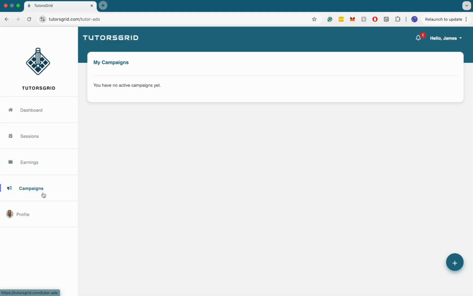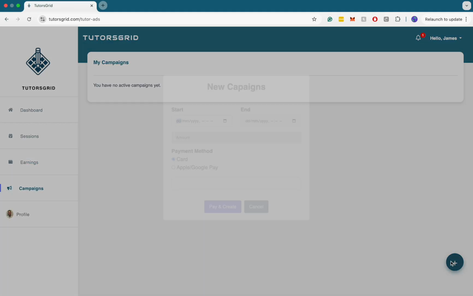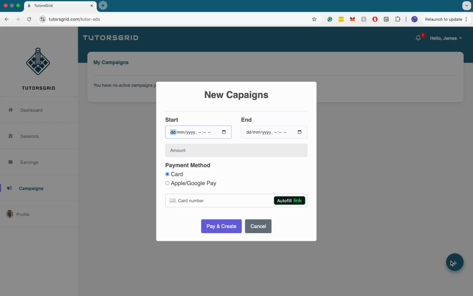Through the campaigns tab, you can start a campaign to get yourself featured on the student dashboard. This will allow you to bring more clients in as you're the first person that they'll see on the platform.